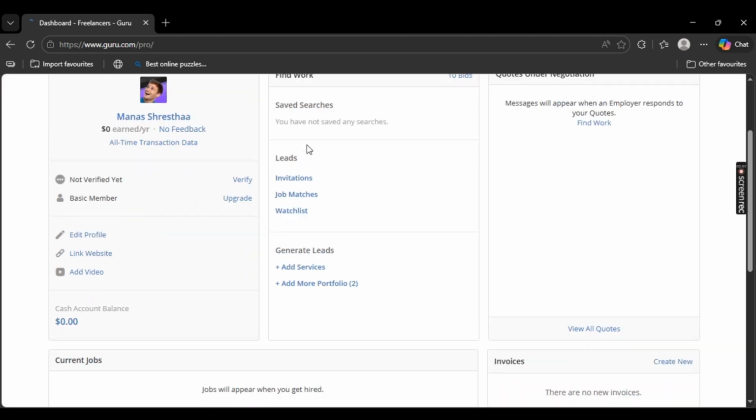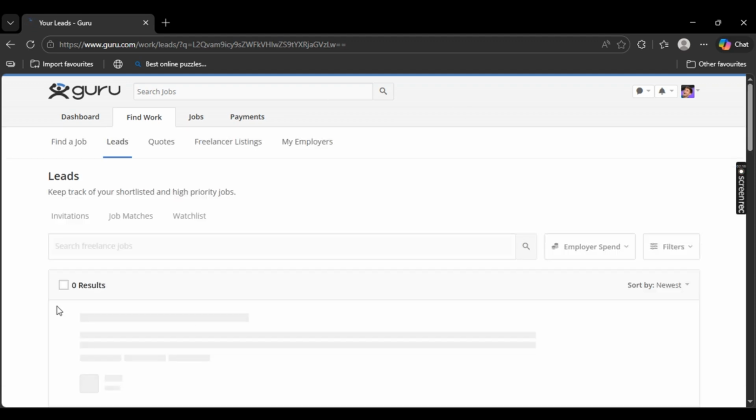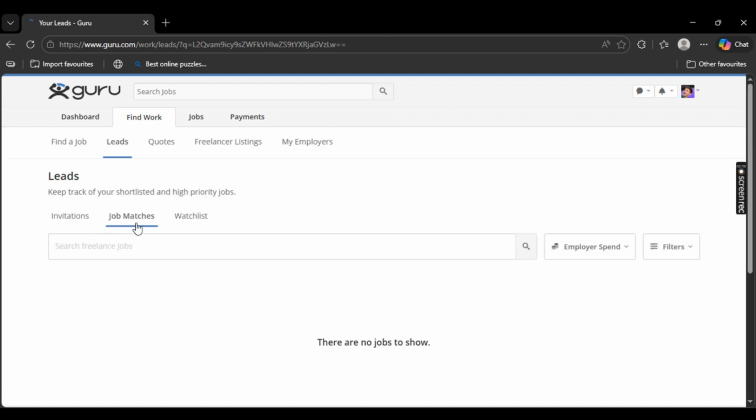We can just simply select job matches. It should be under Find Work right here. So you can just simply select here or directly select job matches right here. So now once I've selected that, your job matches should pop up right here according to experience. And that's it. Super simple and easy.